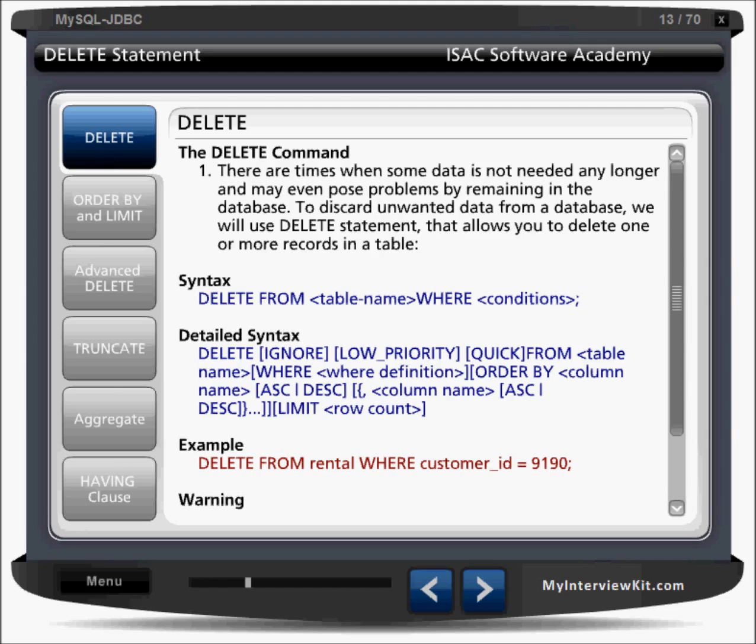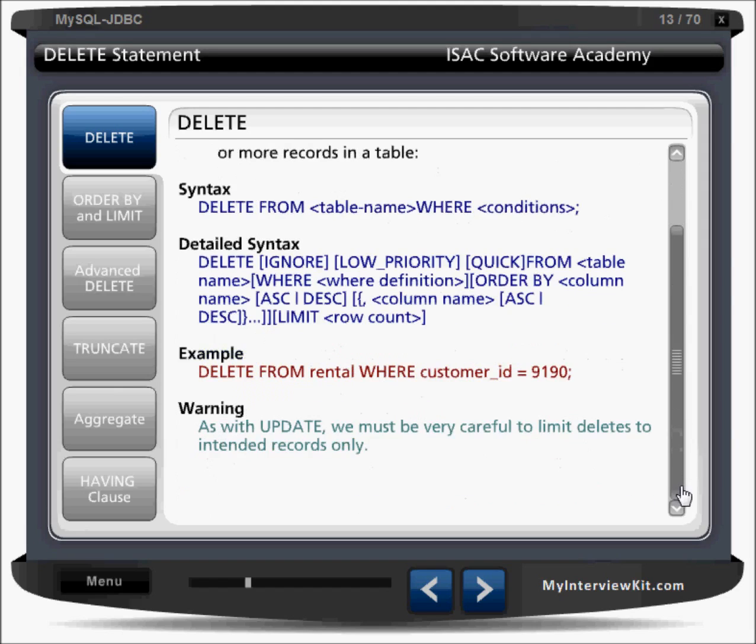So delete from table name. Delete from rental where customer ID is 9190. So the record that has customer ID 9190 will get deleted. We can use limit also. If I want to delete the first 5 rows or like that, we can use it.